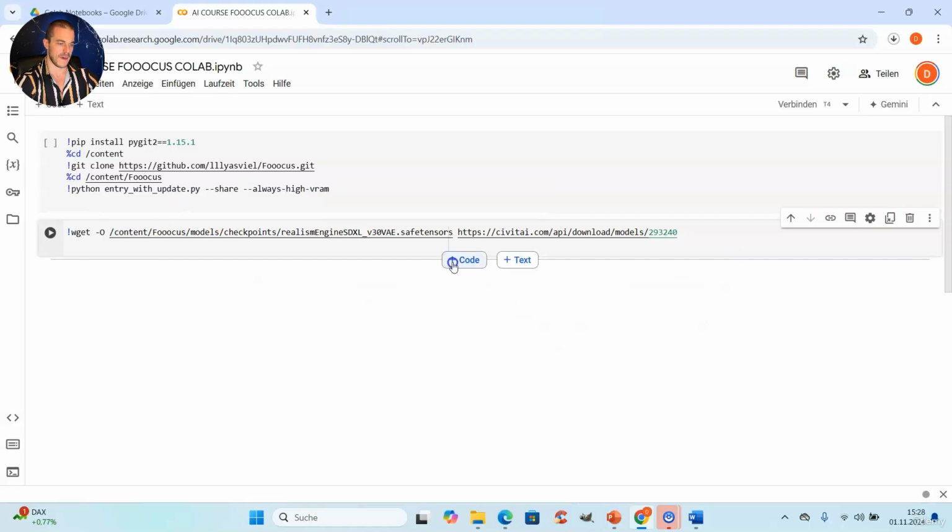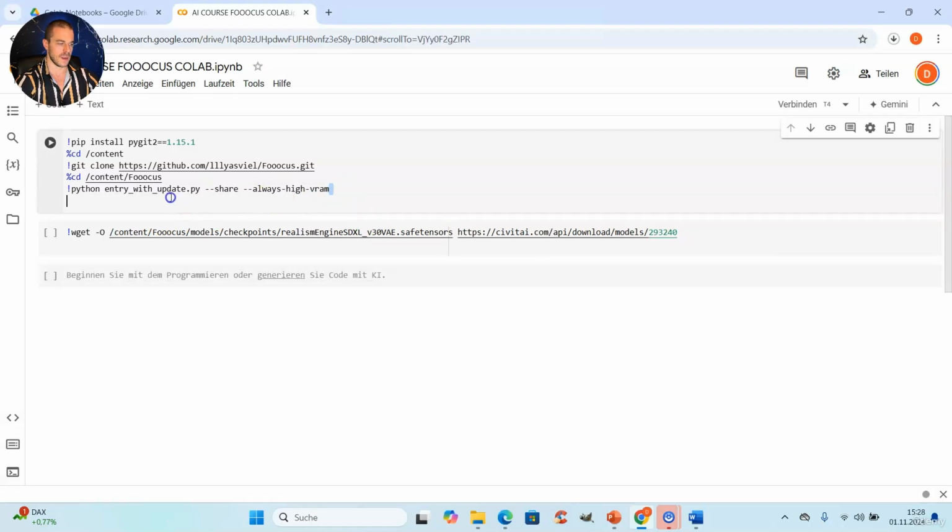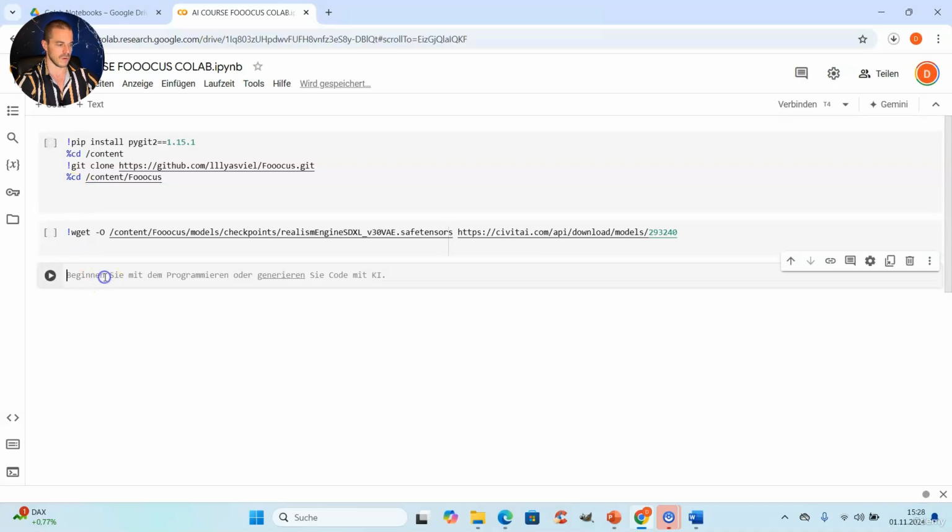And then we need another line of code, and then we cut out this line of code up here, use Control X, then we go down here and with Control V, we paste that line of code in here. That's it. And now we customized our Google Colab so that we can use and install a new base model, in this case the realism engine.